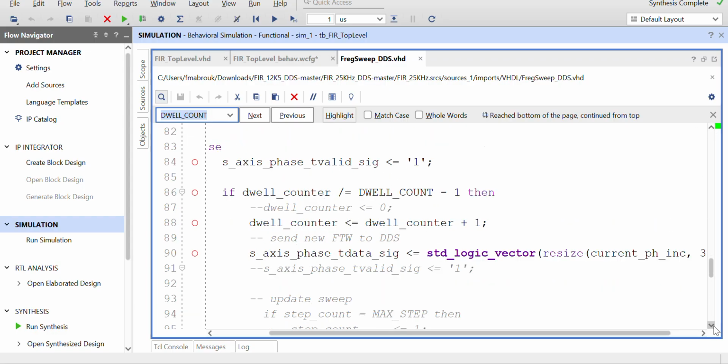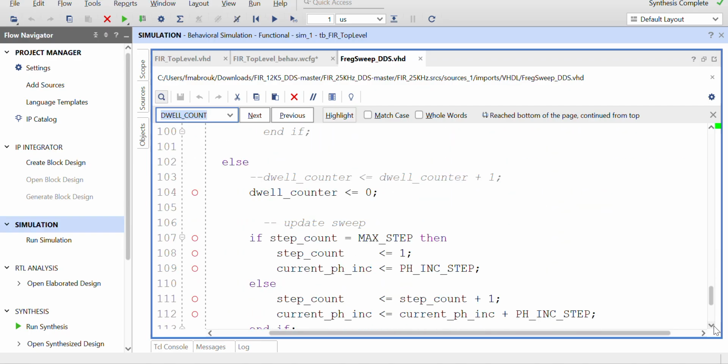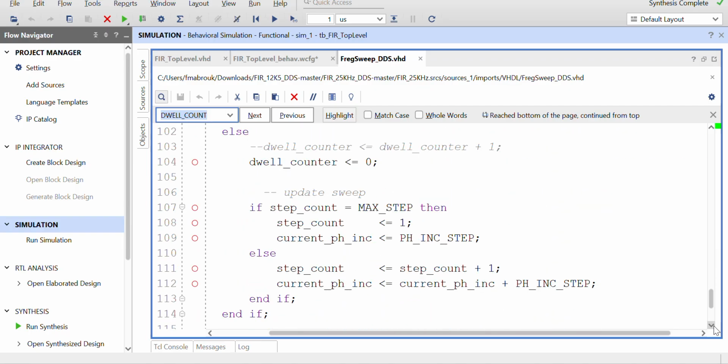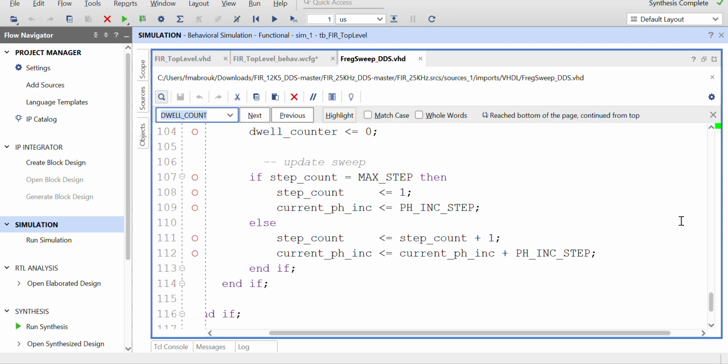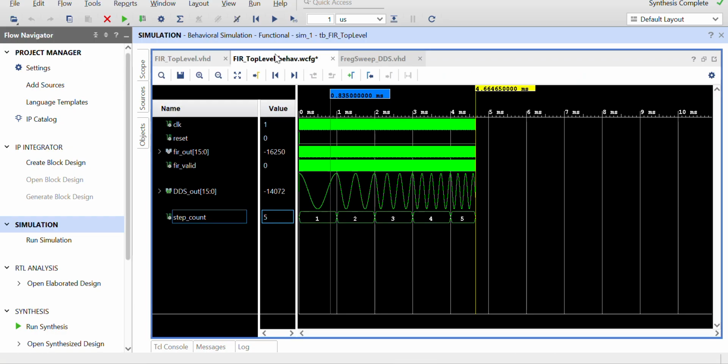I'll clean up this code and leave it on my repository in GitHub, and you can follow through. If you have any questions, please feel free to let me know. And let's take a quick look at the simulation. It's still running, but you can see there is a sweep here.